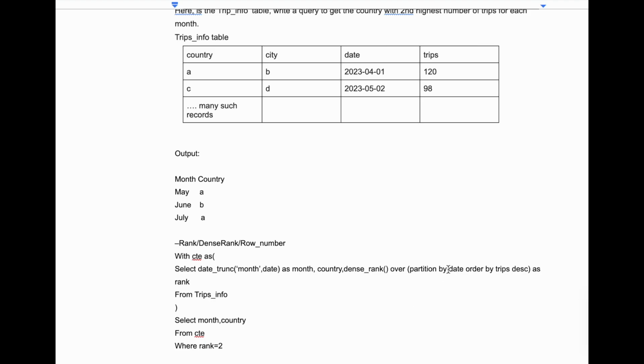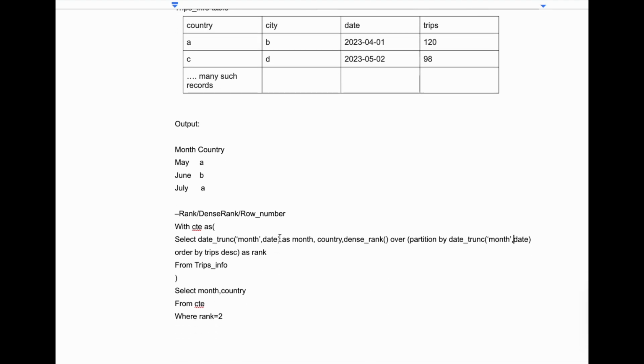Similarly here also I'll do the same thing to extract. There are other methods, but this I believe is the simplest method because it's just a function and you are passing arguments. There is also the extract method to extract part of the date. You can read about it on Google, but we are using date trunc. So it's where rank is equal to 2, and I believe this is the correct code for this question.